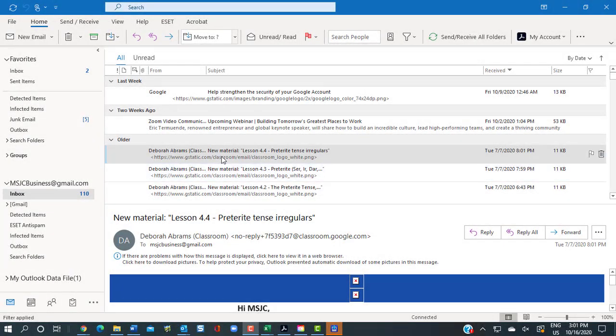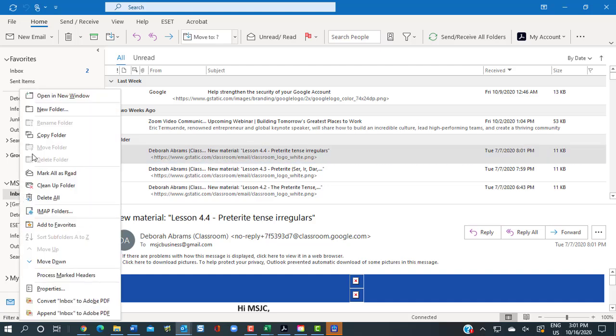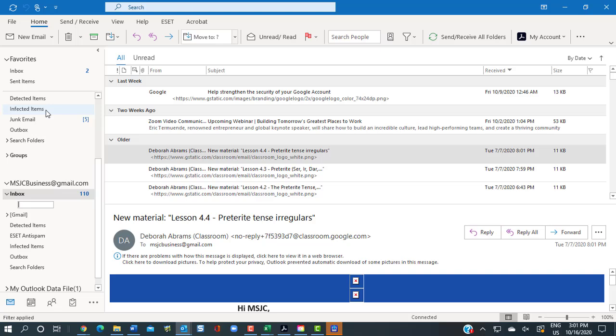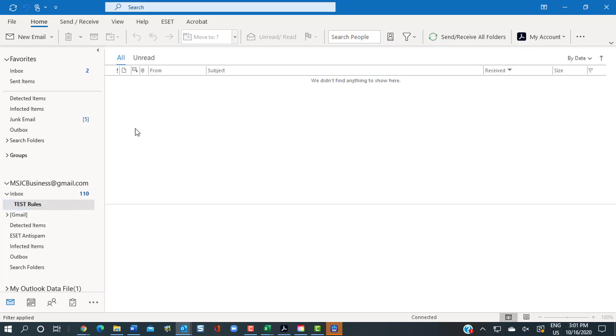So one of the first things you need to know, just because a lot of rules involve sorting things into folders, is how to create folders. So we're going to use this account right here. This is the inbox. And so you just right click on the inbox, click on new folder. We're going to give it a name, and this one is just going to be test rules. And I'm going to hit enter on my keyboard. And now I have an empty folder. I'll click on it so you can see there's absolutely nothing in it. And it is test rules, and it's under the inbox.